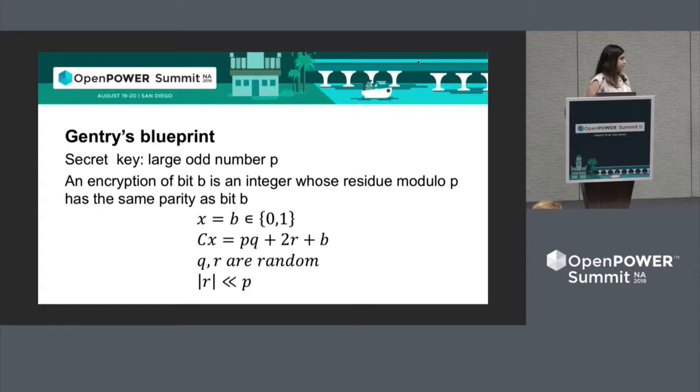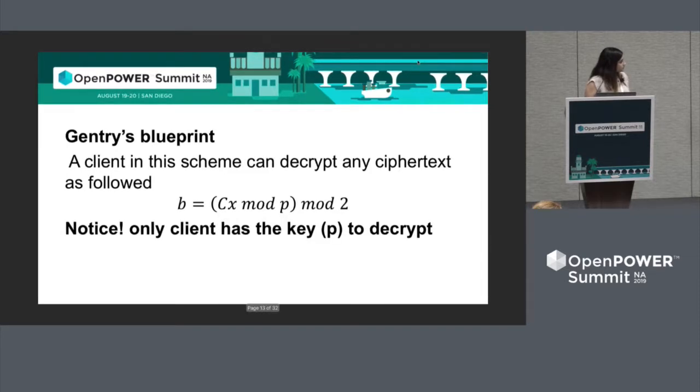So we saw how the encryption works. Now, how the decryption works is that the client, having the key P, can do this formula here: the ciphertext mod P mod 2 gives the bit B. This is how the decryption works. And it's important to notice that only the client has the secret key, not the server.